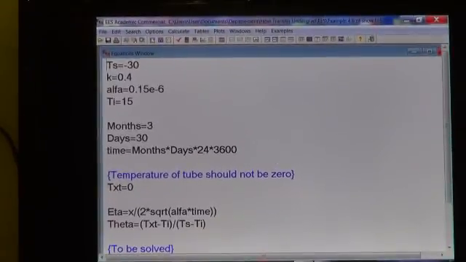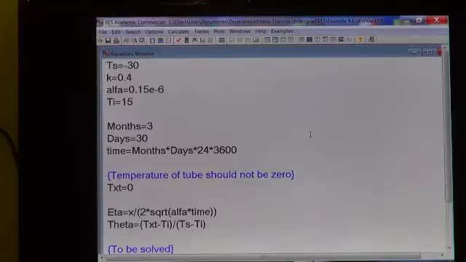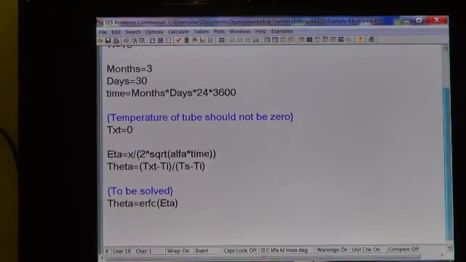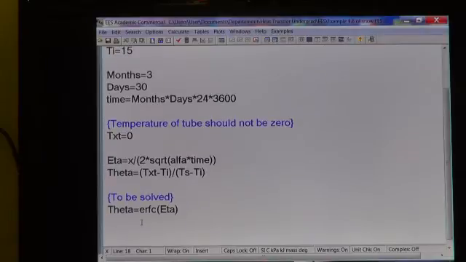So the surface temperature minus 30, the K value 0.4, the alpha 0.15 e to the minus 6, the initial temperature 15, and the months, 3 months, 30 days, the time calculated like that. The temperature of the tube, that is just a comment in brackets like that. Txt is where the temperature should be 0, and then eta is equal to that, and then the equation to be solved. So what is wrong with this program?